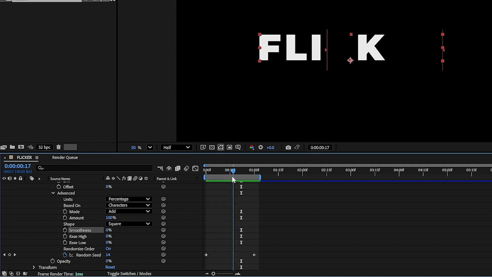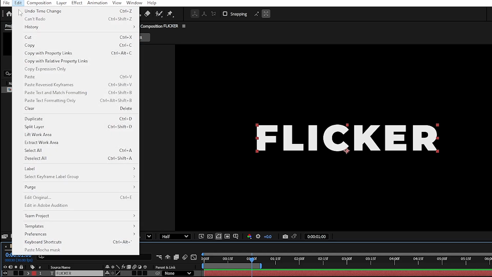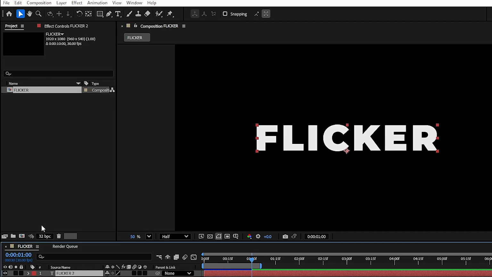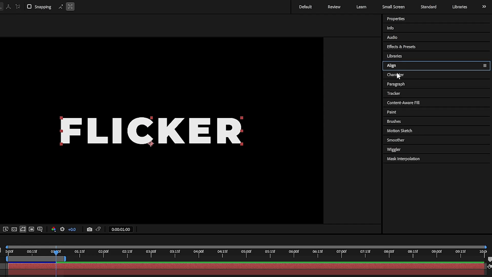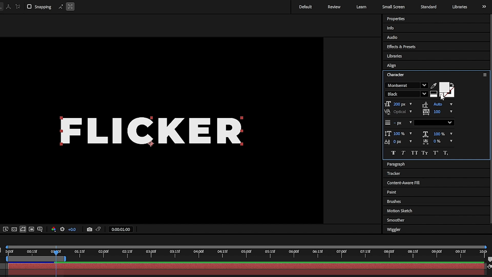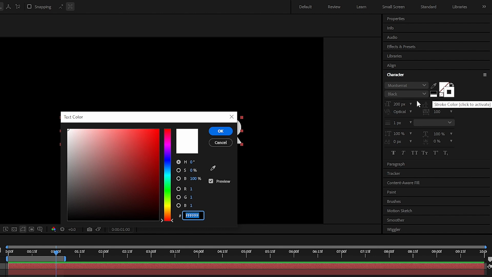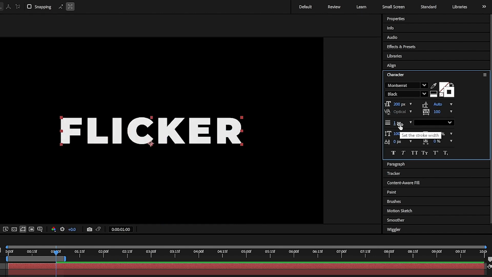Now let's enhance this text. Select the text layer, go to edit, duplicate and create a copy. Select this duplicate layer, open the character window, turn off the fill color by clicking on it and turn on the stroke color by clicking on it. Choose any stroke you like. I'm using white with 1 pixel border in my comp.